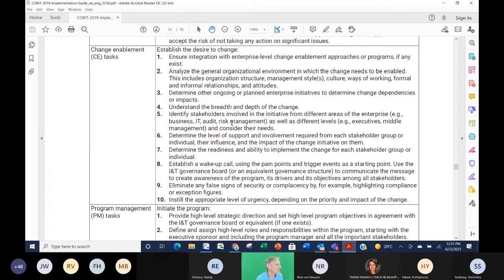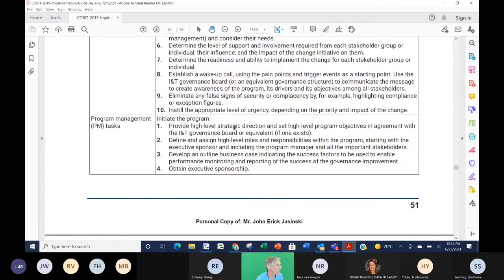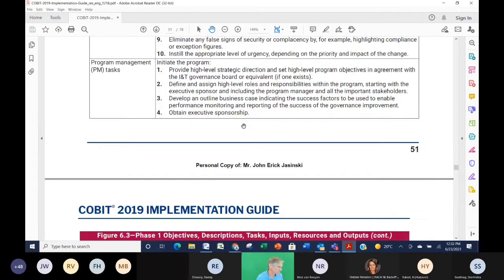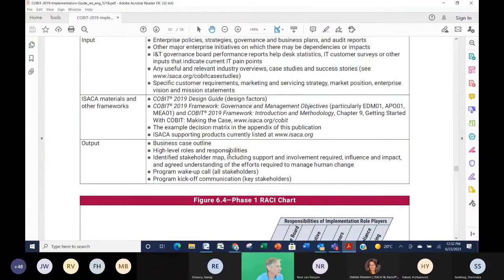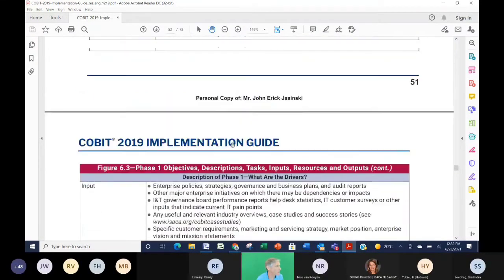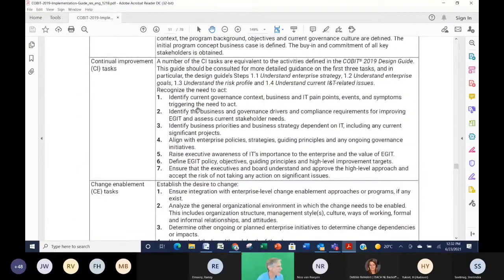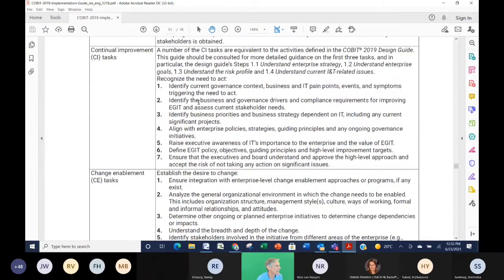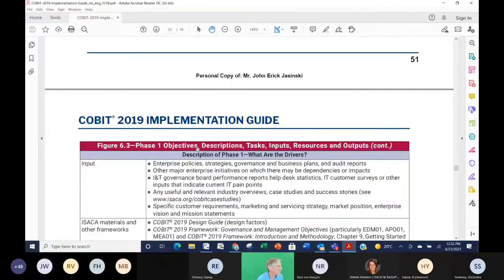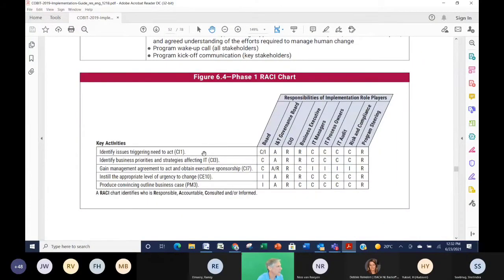The CE tasks, we have 10 of them in phase 1. For the program management tasks, these are the activities that a project manager might pay attention to. And then we have inputs, ISACA resources, and outputs. Then we have across what we saw in these 3 component parts. I'll give you an example of the CI tasks. We see 7 of them here. But what ISACA has done in the book is we've taken that list of 7, which is all the details, and then we break it down in this list where I might have only the most important continual improvement tasks.